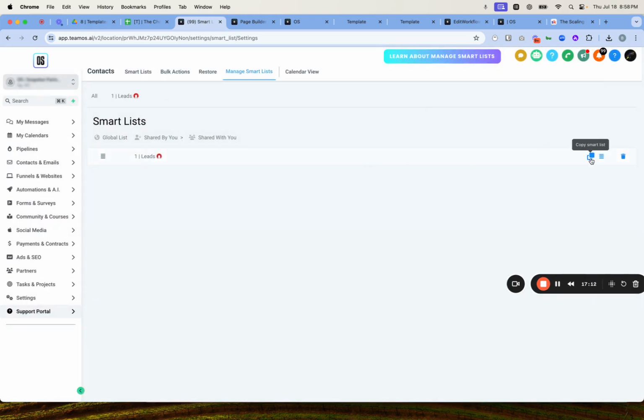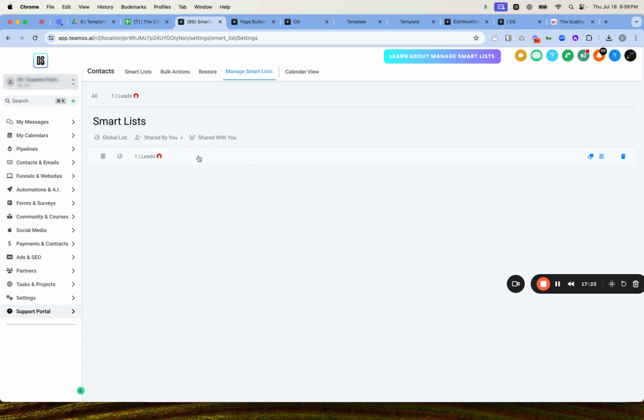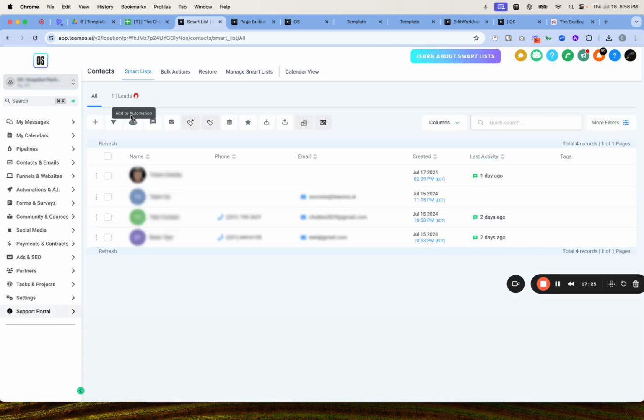It's important that if you want to, you have to share your smart list with your team. So you would come here to share smart list, share with all, click save, and now it'll be for everybody. Everyone will be able to see that. And so let's run through that again.